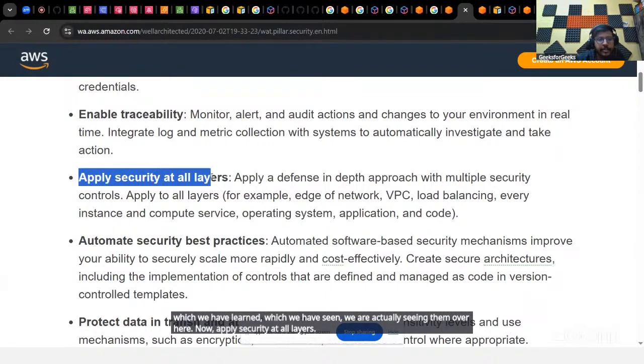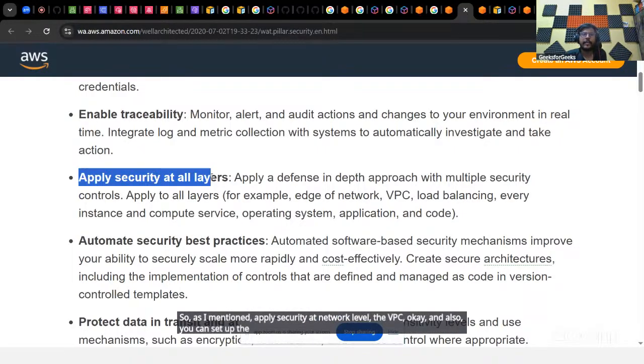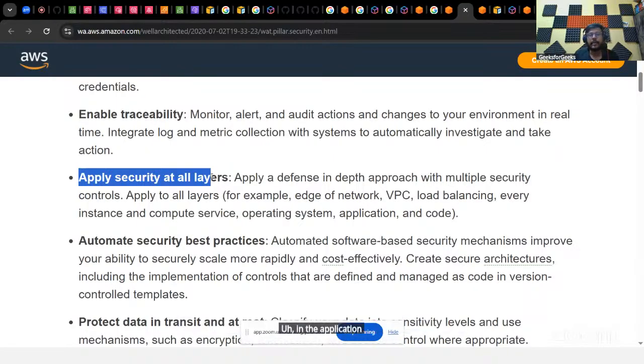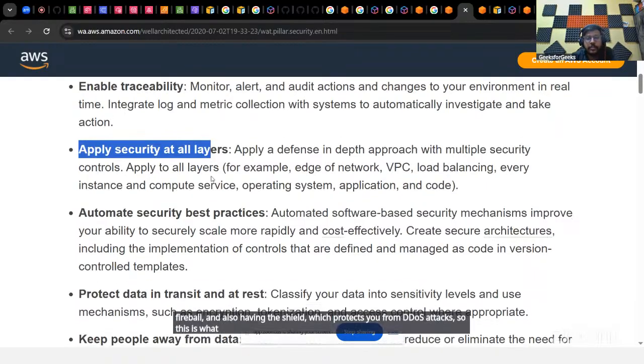Now apply security at all layers. As I mentioned, apply security at the network level, the VPC. Also you can set up the security group and the NACL. And then you have the instance security. At instance level, you're doing the firewall thing, and then in the application, you're applying firewalls like WAF, web application firewall, and also having Shield, which protects you from DDoS attacks. So this is what you can consider.